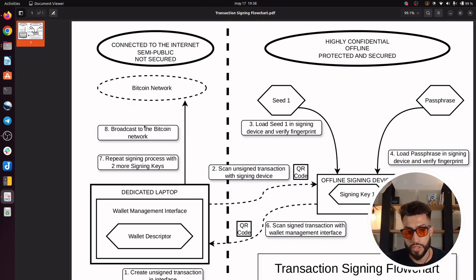Once it's valid, we just have to push the button and broadcast the transaction to the Bitcoin network, which is displayed as this dotted line. And that's it. This is how to sign a transaction. This is just the flow chart. We'll then take a look at the guides that will explain how to do that in more detail.